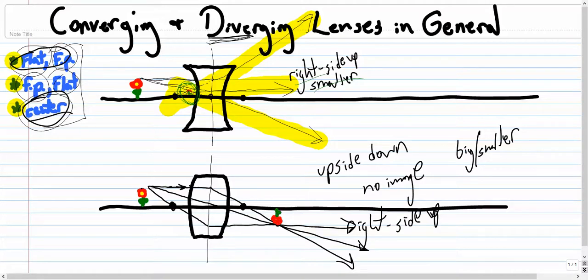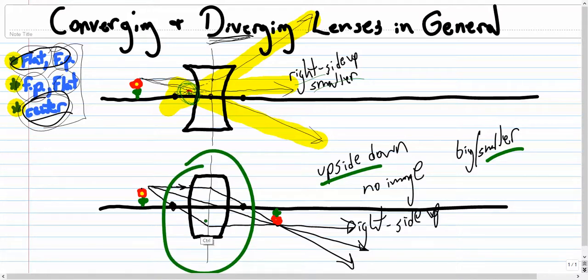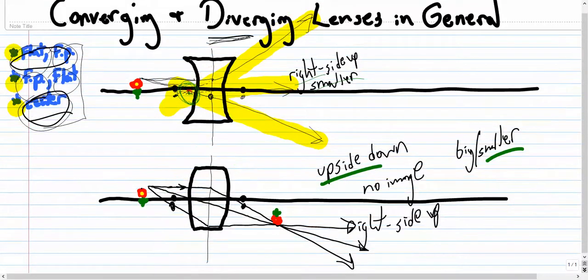And then you'd have your stem coming down and your leaves. So this object is upside down, and it looks to me like it's a little bit smaller. I'd have to measure it, but yeah, it looks to me like it's a wee bit smaller. So I've got to do this one 2 more times because this converging lens can do a couple other things. So I'll be right back.